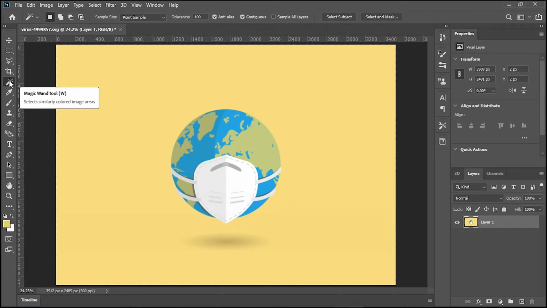So over here in my toolbar I have the Magic Wand tool, and in it there are three tools: the Magic Wand tool itself, the Object Selection tool, and the Quick Selection tool. For this particular image, the Magic Wand tool won't turn out to be that great, but for other images it will be just fine. And let me demonstrate.